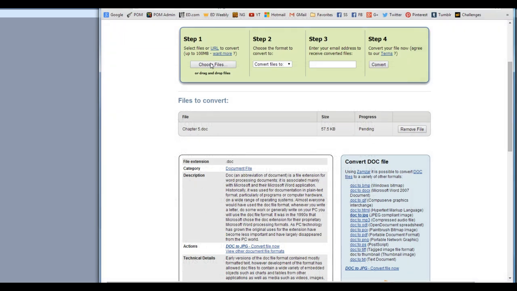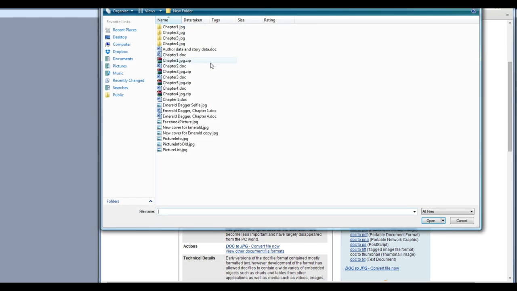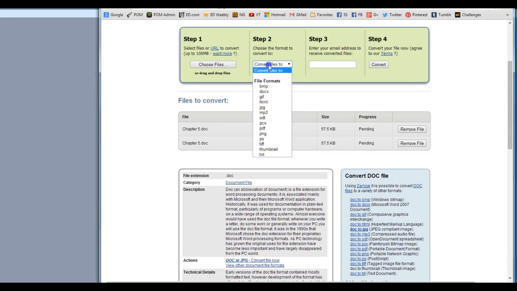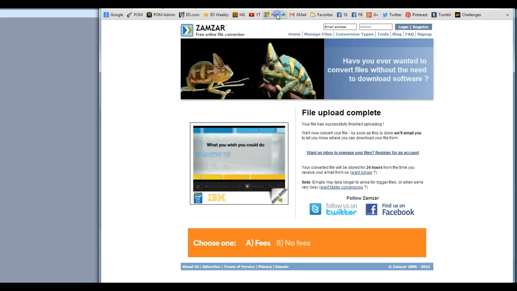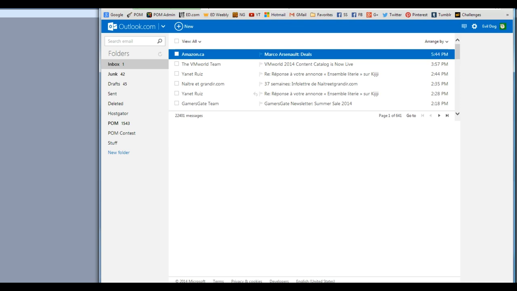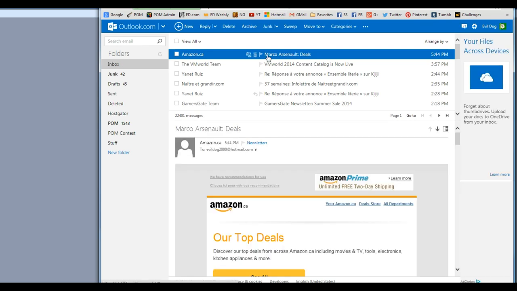So what I do is in the case where the writer sends me a story as a doc file, I'll convert it to JPEGs using this website, doc to JPEG. So I choose the file, the format I want. Just need to enter my email. Even better would be if I had the tools to do that on my end without relying on this website. And we just wait for the file to come in my emails.